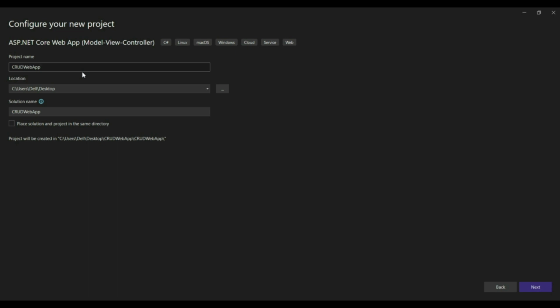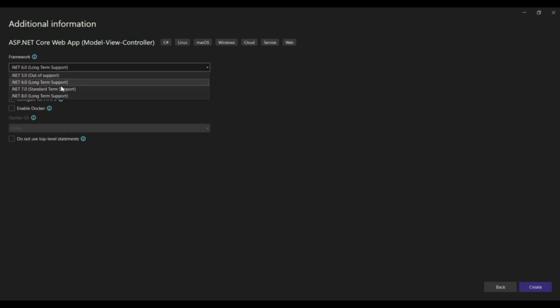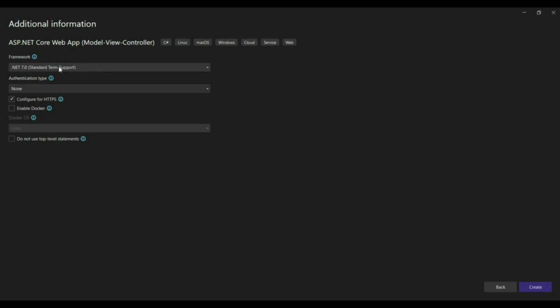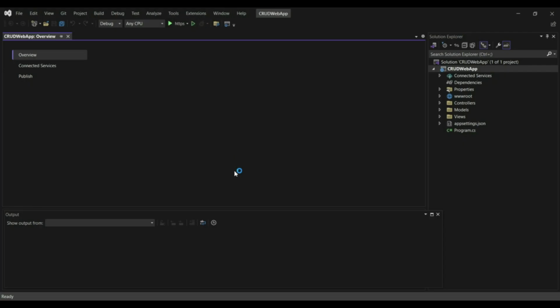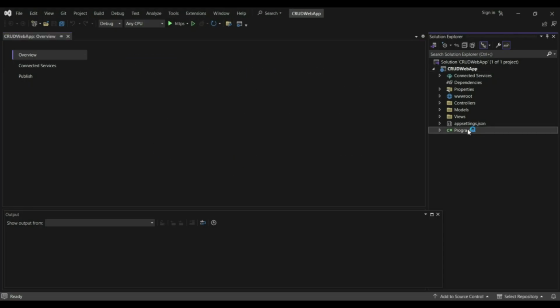You can also choose the location of your choice. I'm gonna make it default, and then click on next. Since we are gonna make the project in .NET 7, I'm gonna click on .NET 7. You should have .NET 7 Core installed on the system. After that, click on create. Now it is creating our project. So this is our project.